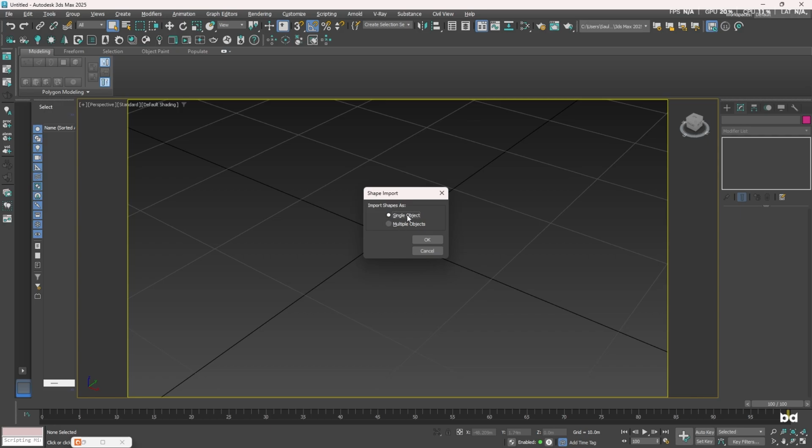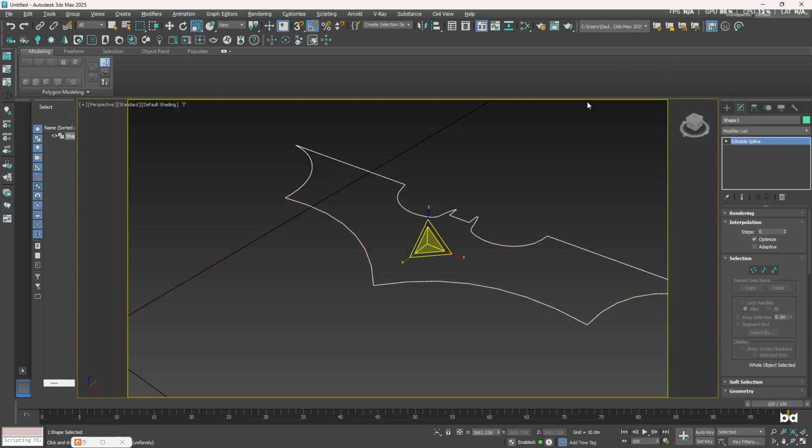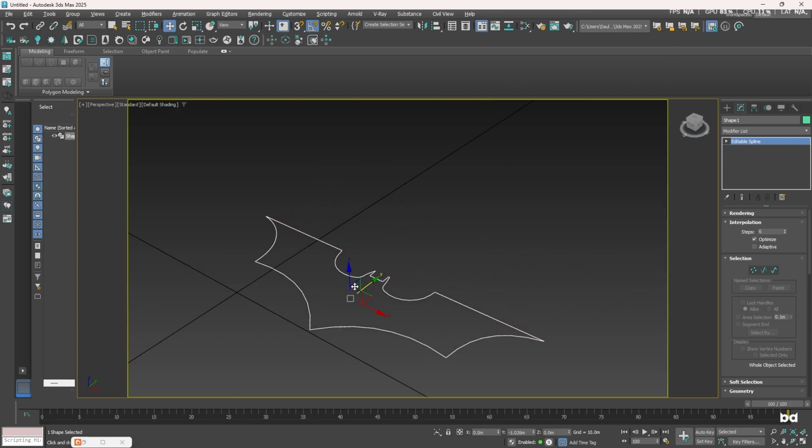Just choose single object. You can use multiple objects if you have multiple vector files, so that creates each individual splines or vector files individually. But for this case, since we just have one file, let's just choose single object. Okay, now why don't we just scale this up? Let's just make it bigger.